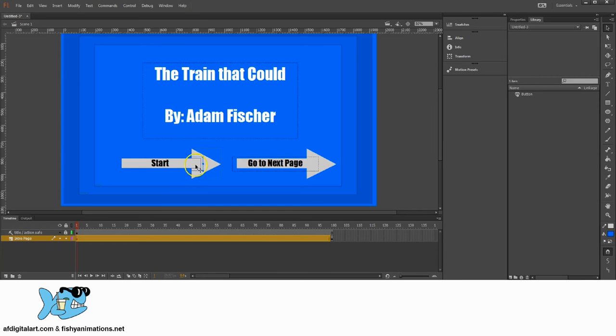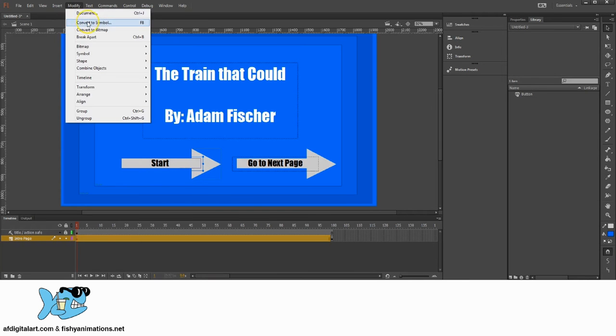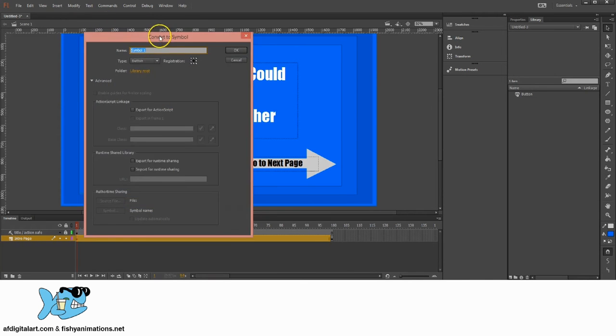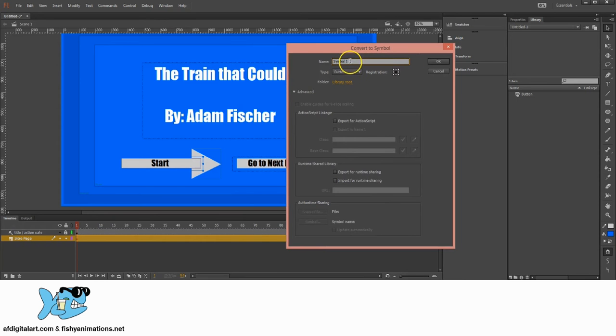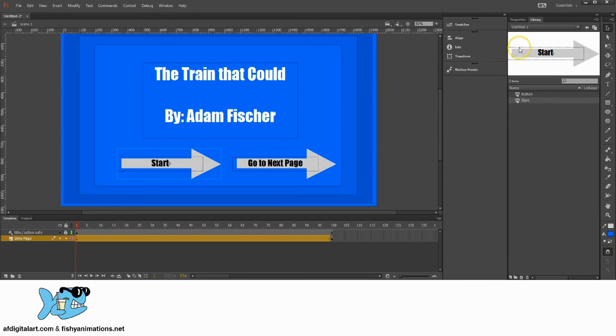And then with just those elements selected, I'm going to go to modify, convert to symbol. And I'm going to name this button start. And it's going to be a button, and registration point is 0. Click OK. And now within the library, you're noticing that we have a start button. So what's really cool is this is my start button now. This is my go-to page. We cannot just take this one button, edit, copy, paste it, and change it, and I'll show you why.